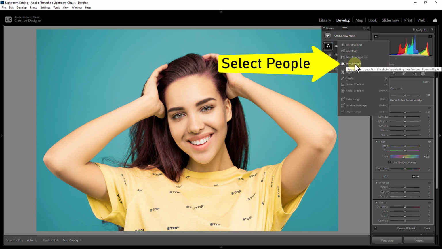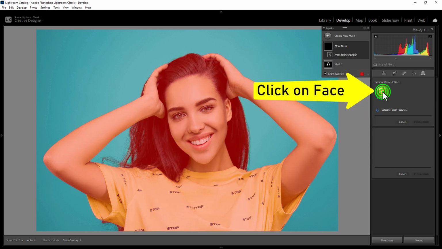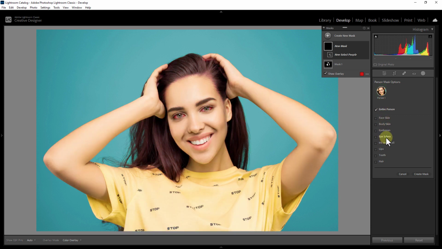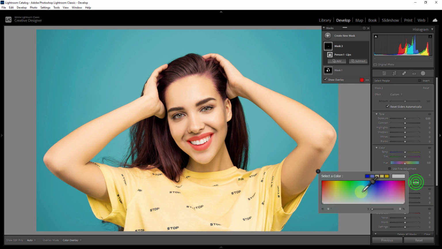Click on Select People. Click on the photo as before. Here I'm selecting lips. Click on Create Mask. Click on the color effect box. Select your preferred color here.